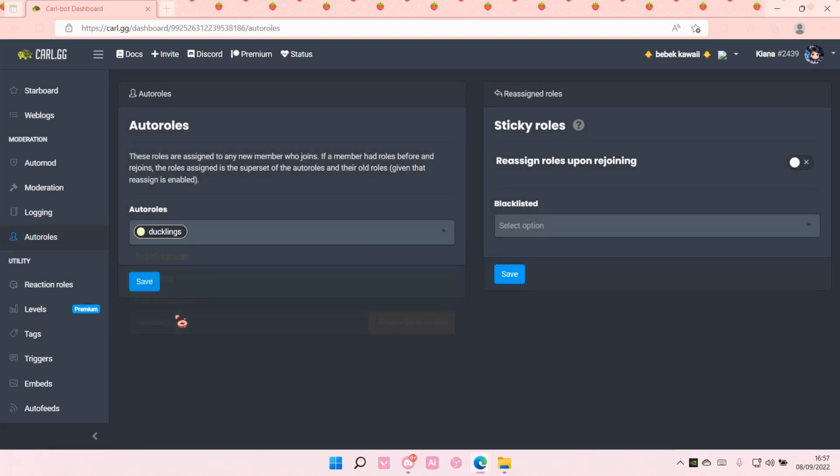I'm just going to choose this one, and then these roles will be assigned to any new members who join. So if somebody joins your server, they're automatically going to have a role. So just press save, and then that's it. Whenever somebody joins your Discord server, they will be given a role automatically, and you don't have to do it one by one. And that's pretty much it.